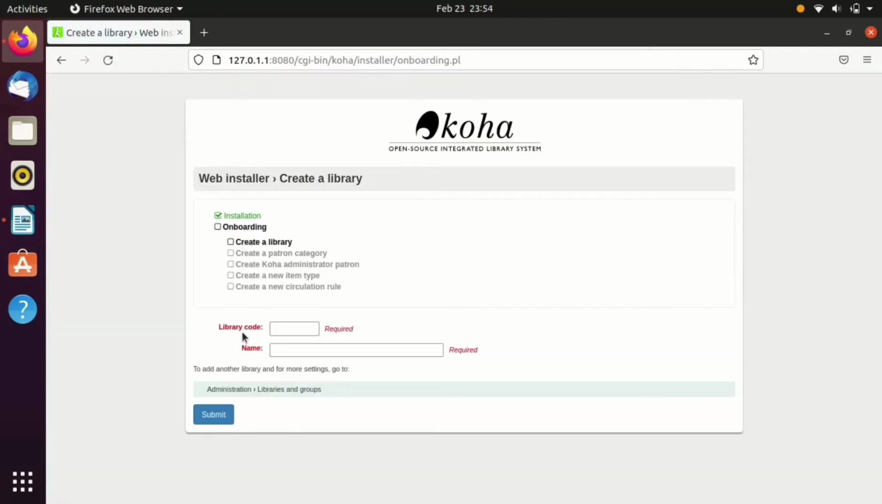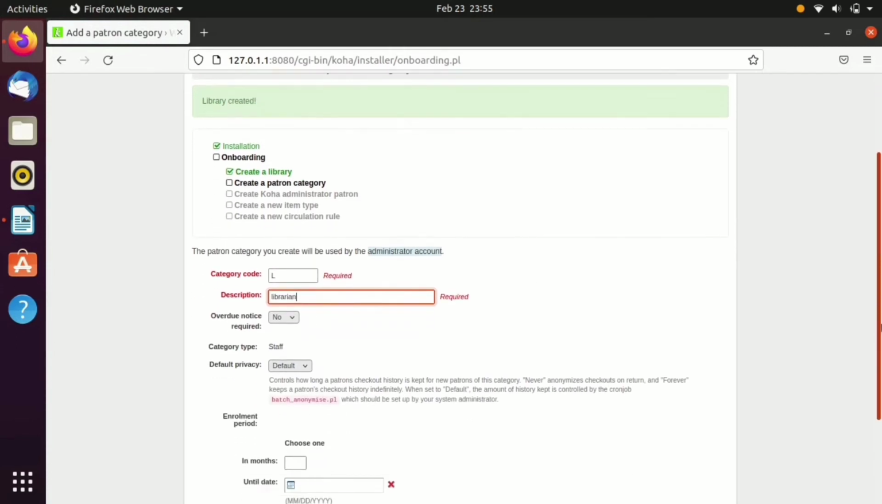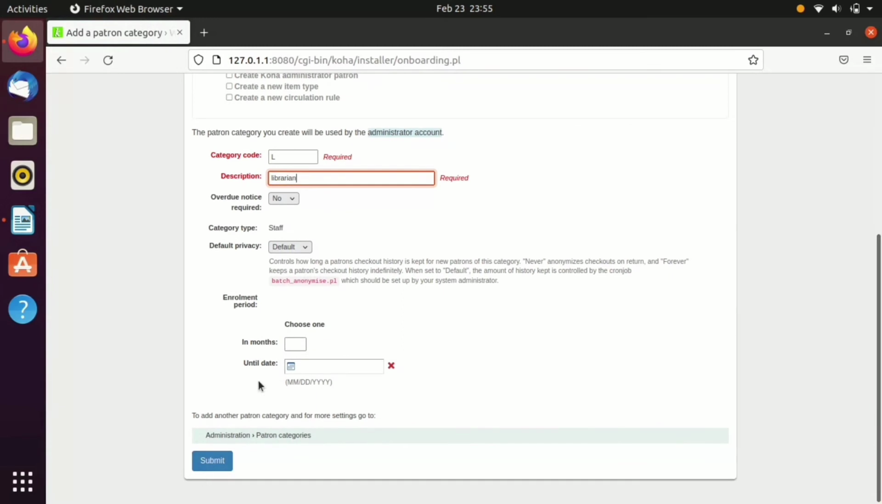Okay, now we have to create a library. I have entered my code and name. The code cannot be changed, so mind it before you type. Now we have to create a patron category, so I choose librarian as my category. The code is L and I give librarian as a description. Then enrollment period, I'll give 120 months and submit.